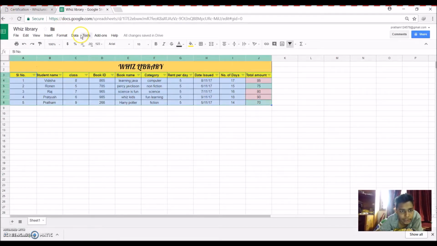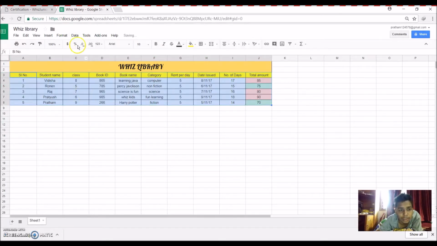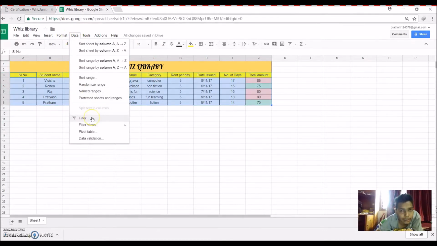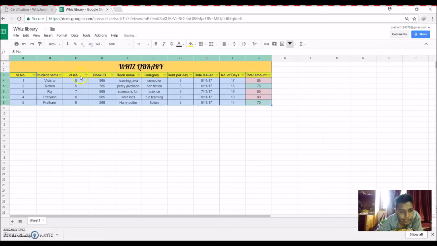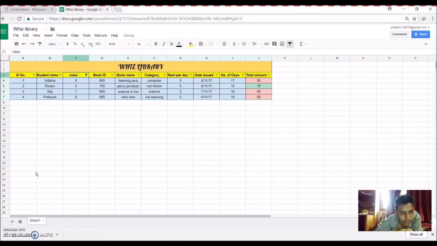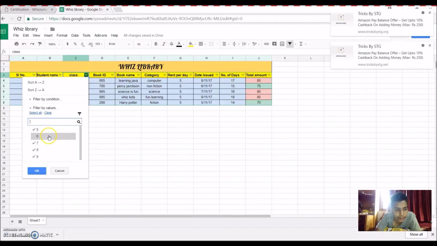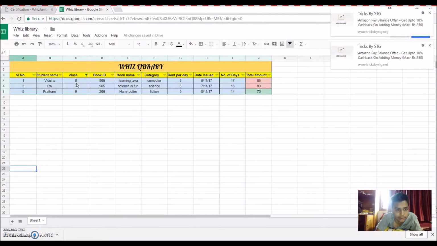And now I have used the filter option, which I just took from here. Now I turn off the filter. Again turn it on, and now if I want to see a class, like if I don't want to see the students of class 9, I can just remove the tick mark from here, and class 9 has been removed. Like I show you again. Now I don't want to see the students of class 5 and 6, and I click OK, and now they are removed.